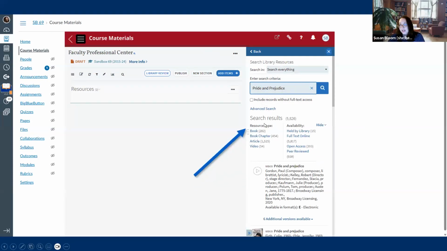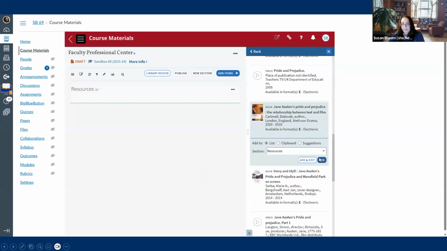So if I click right here, I can narrow by resource type. So maybe I'm interested in a particular resource type or a particular availability. And you'll notice right here, we have that open access, which I'm a big fan of. So I'm going to point that out. So I've scrolled down until I find the resource that I'm interested in. I've clicked on it. And now I have two options.